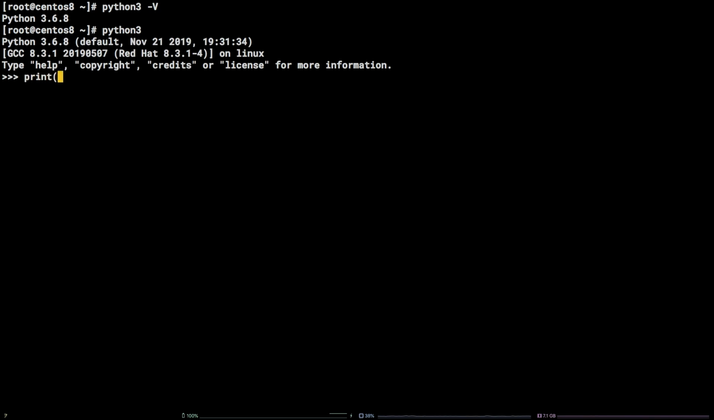You now know how to install Python 2 and 3 on your CentOS 8 system.